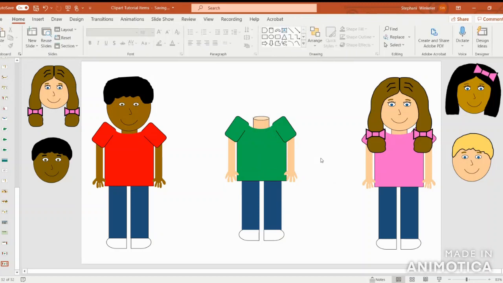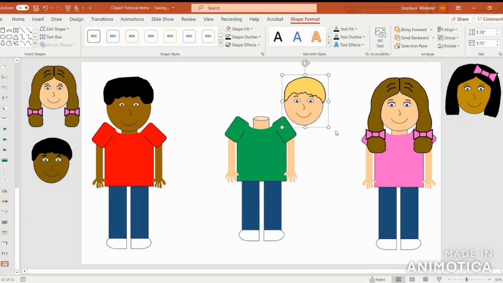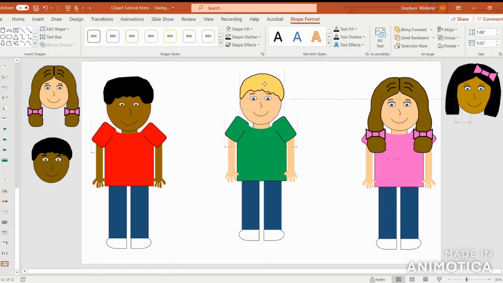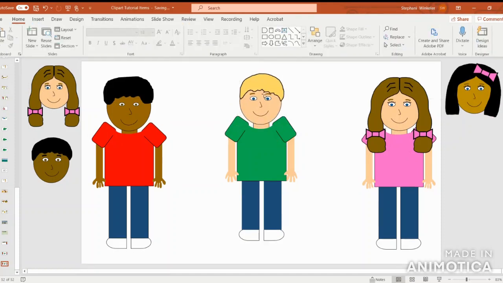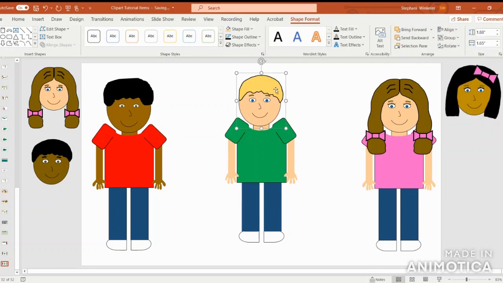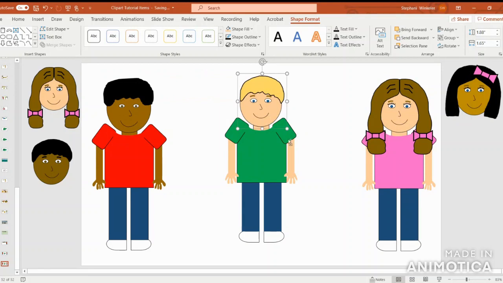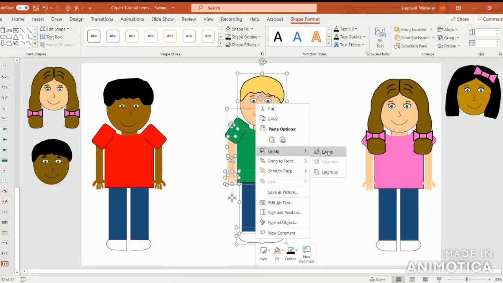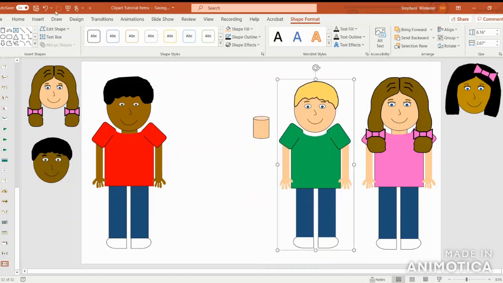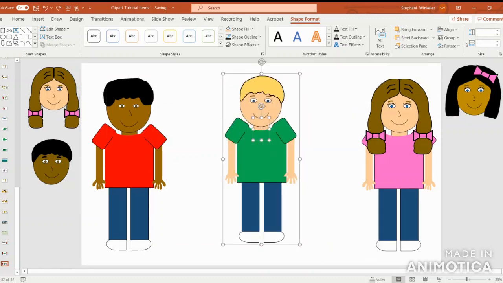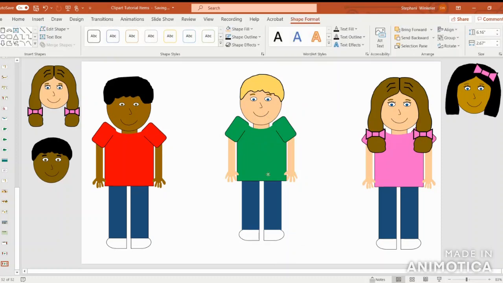All right, and then the next thing we can do is we can put on our clip art faces that we made in the hair from last week. And then you can group it together. All right, there you are.